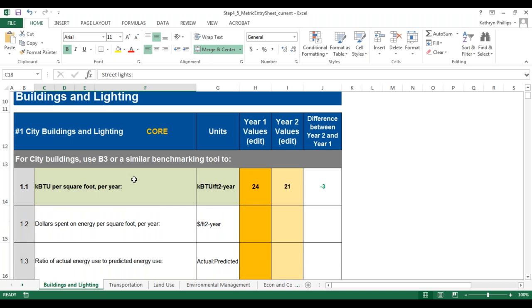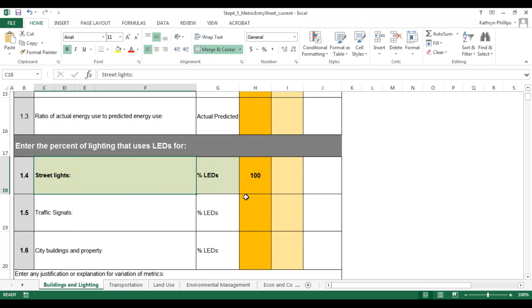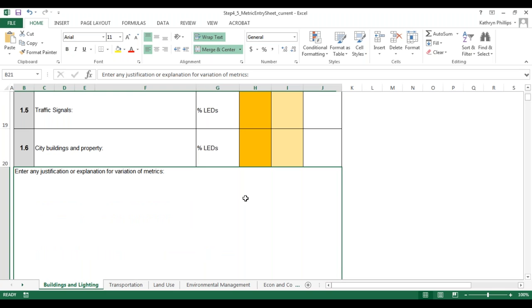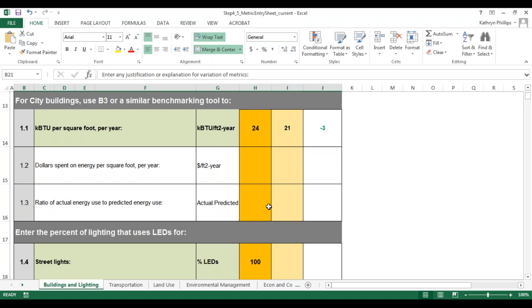The only boxes that you will need to edit for this form for step 4 are the dark orange ones. You may want to edit these notes boxes at the end of each metric, which I'll talk more about later. But again, if you are entering data for step 4, you only need to edit these orange boxes.